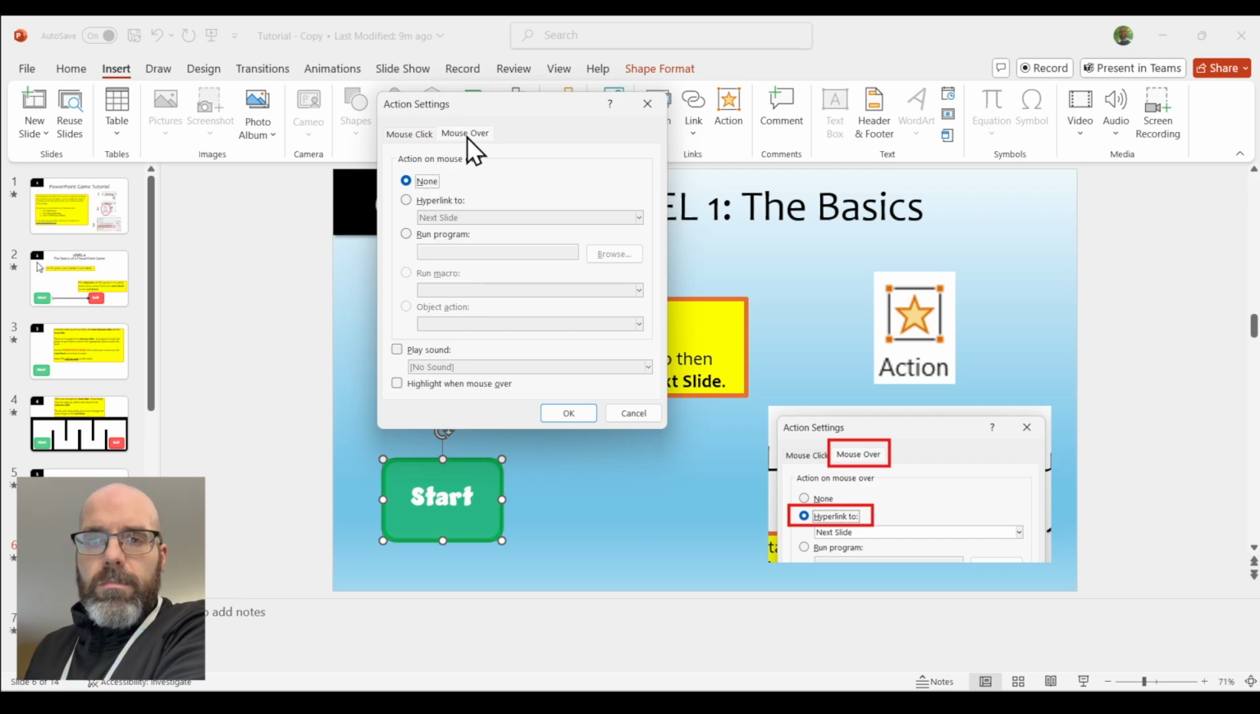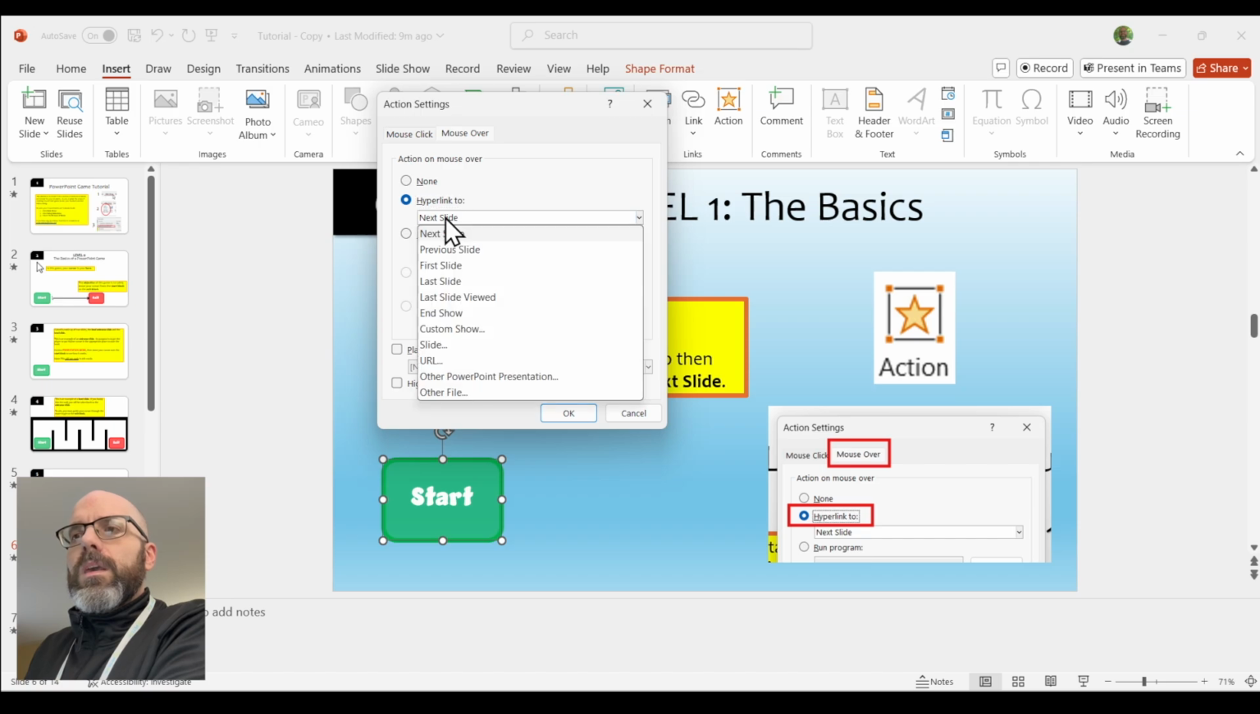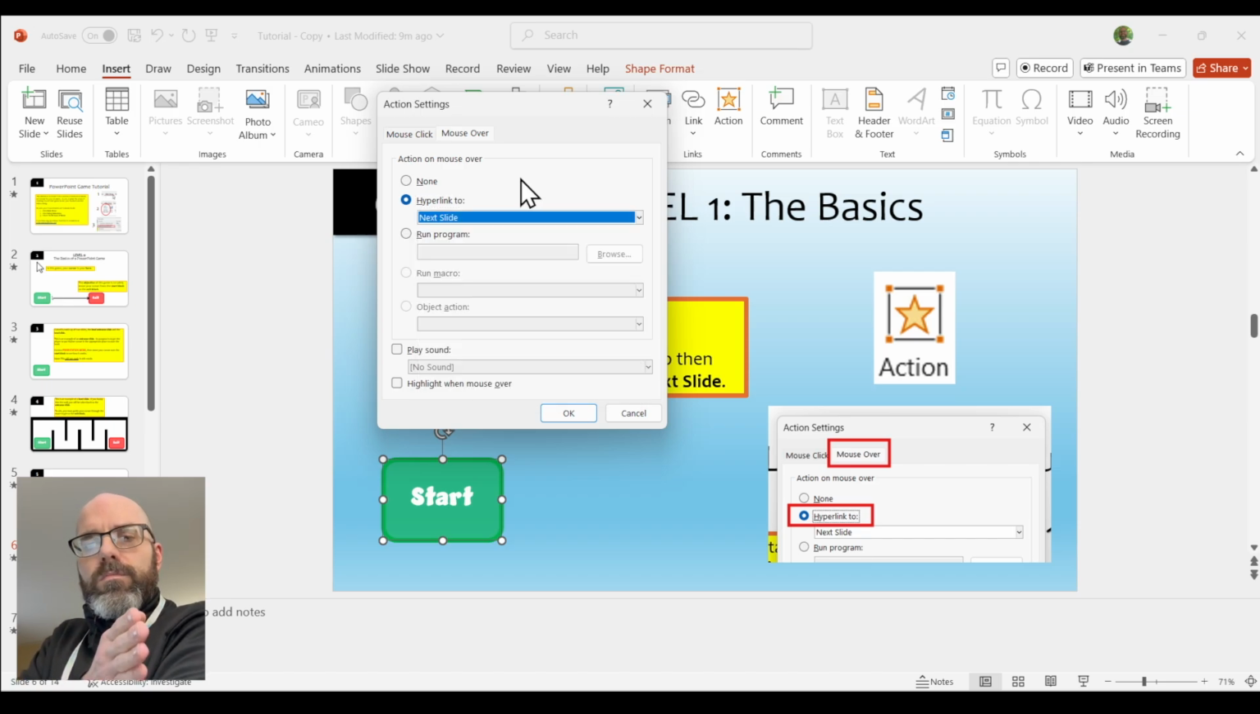I prefer making my games with mouse overs so that you don't need to click on anything to play the game, unless you have something like an enemy that you need to kill by clicking on them. Otherwise, I stick with mouse overs. So on a mouse over, the action that I'm looking for is a hyperlink to the next slide. So that will bring me from this entrance slide into my level. And that's all I have to do for that button.